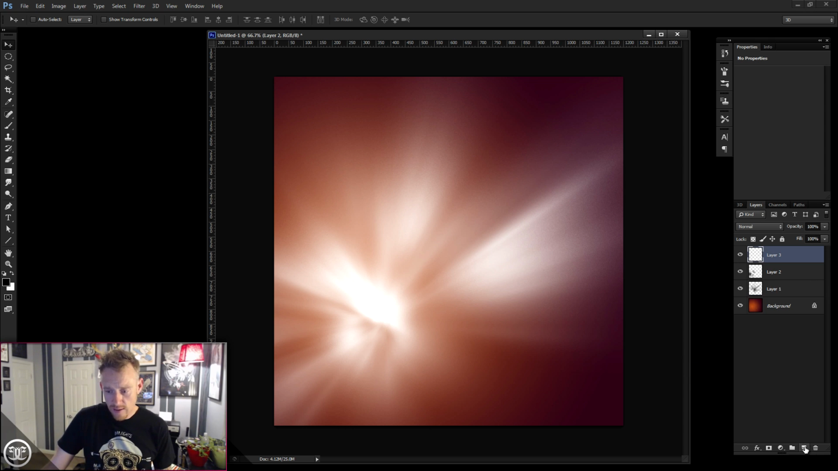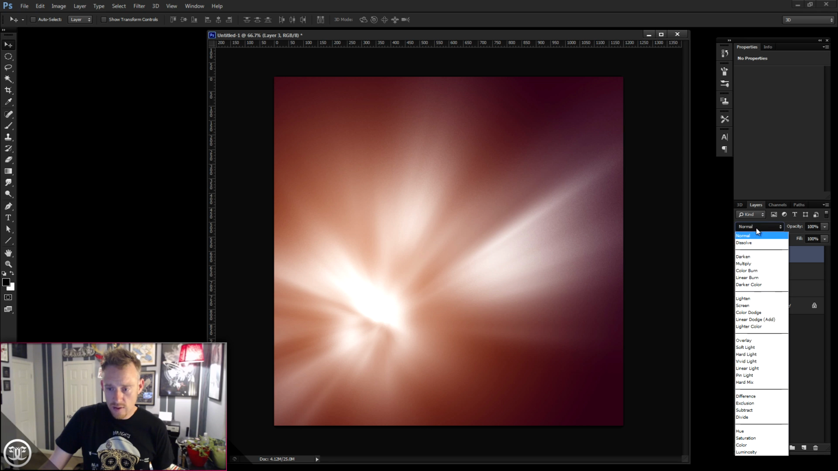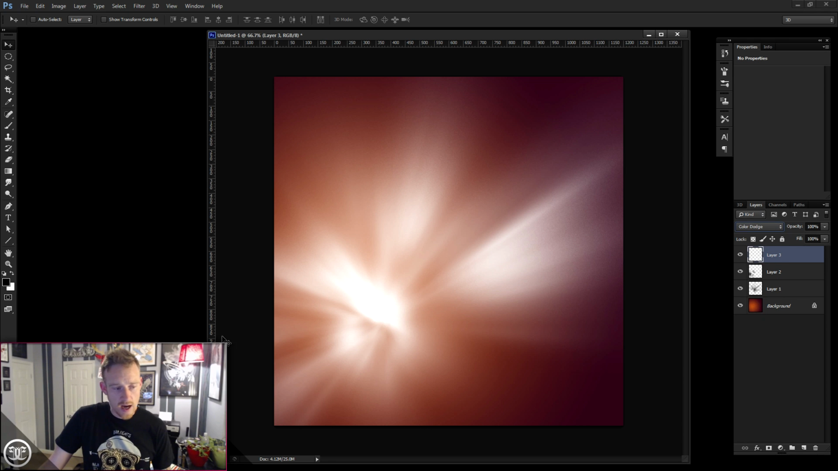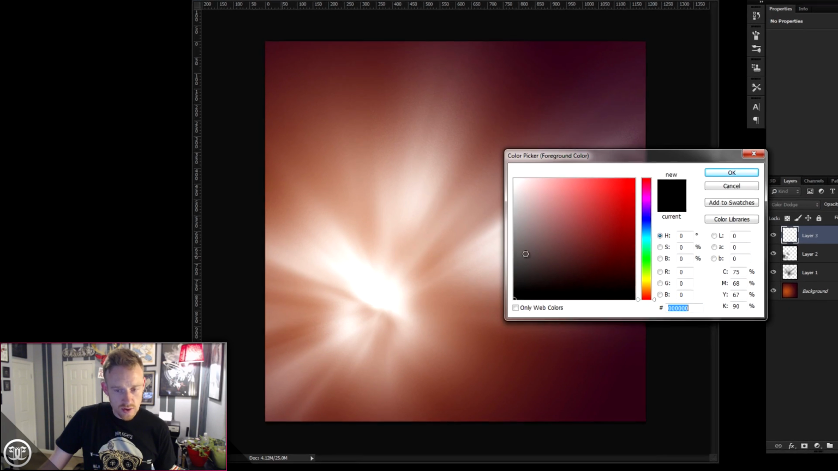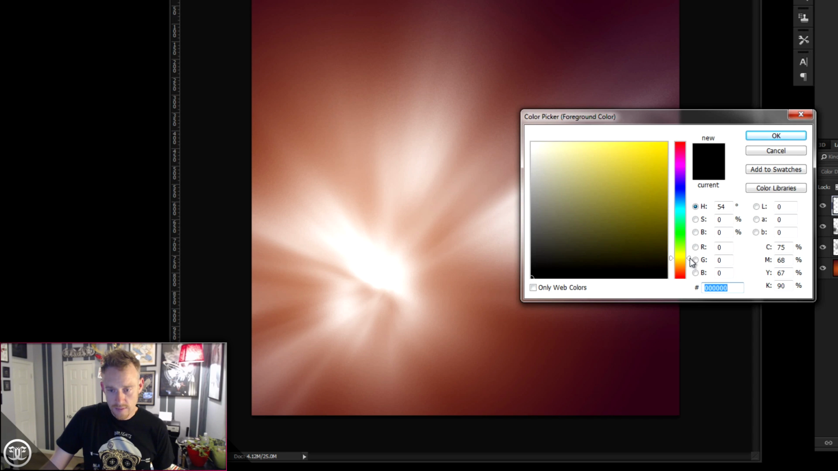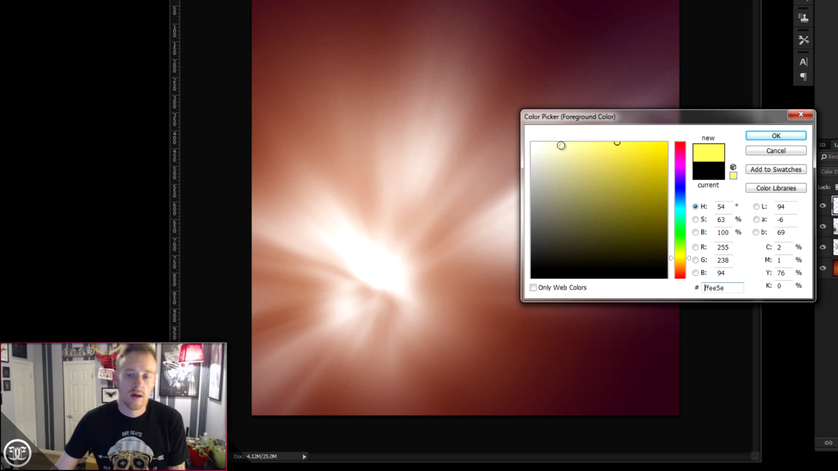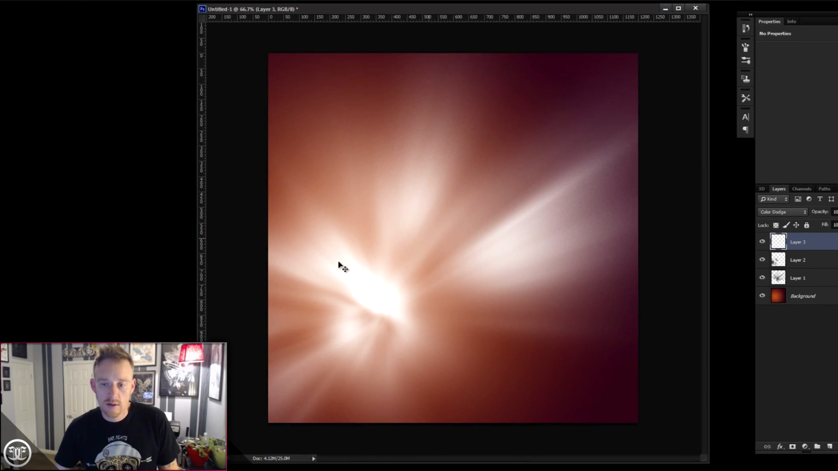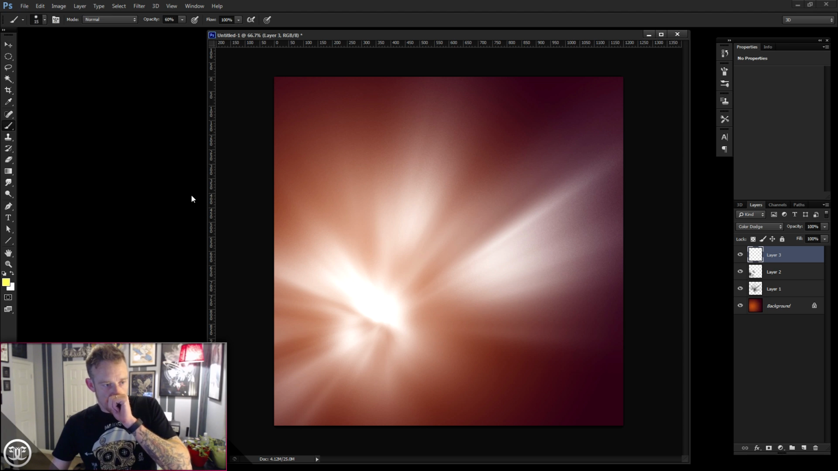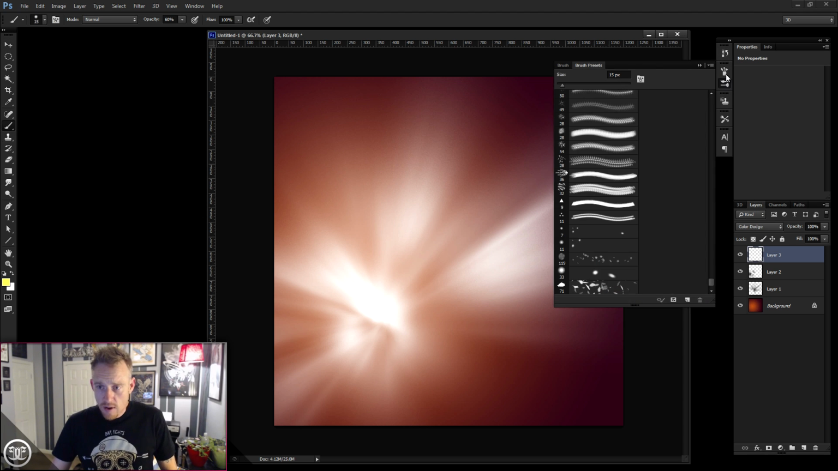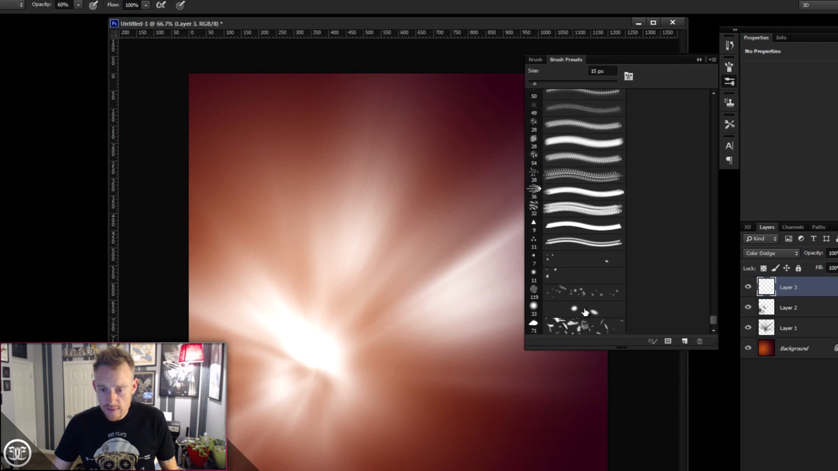So I'm going to create a new layer, and I'm going to set that blend mode to color dodge. I'm going to go to my foreground colors. I'm going to go ahead and choose a yellow, maybe something like that. So this RGB value is 255, 238, 94. I'm going to click OK. Select my brush tool, and I've already got that sparks brush still saved, so I have it down here.